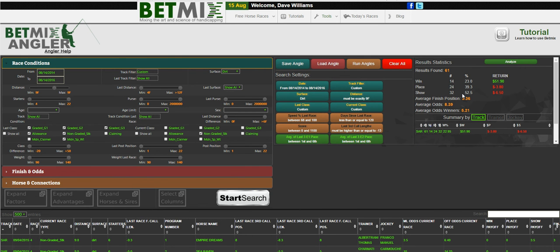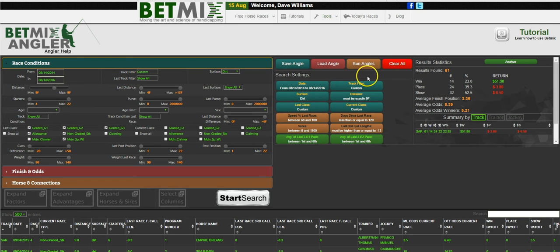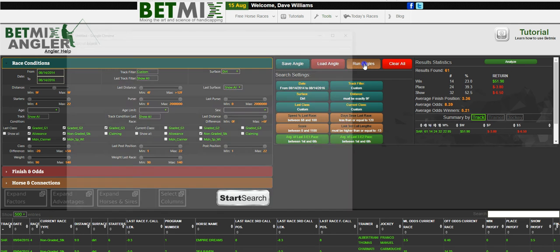So we've gone through this. We could keep trying to refine this, and we probably could get it down, but just to illustrate here, I'm going to change the date. Well, let me just save this angle. So I'm going to save this angle, and I'm going to call it Saratoga 9 furlong non-graded stake, and I'm going to save it. Now when I run my angles for today, it's going to pop up and tell me if there are any horses that match these conditions we've put in for this race. So I'm going to click run angles.